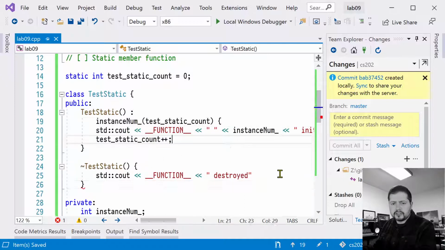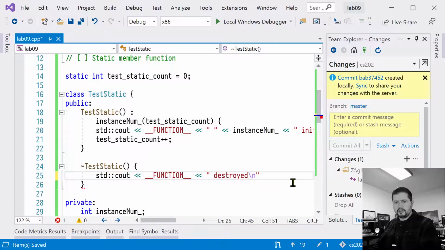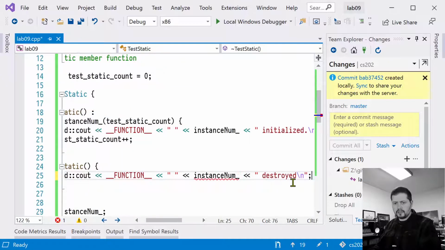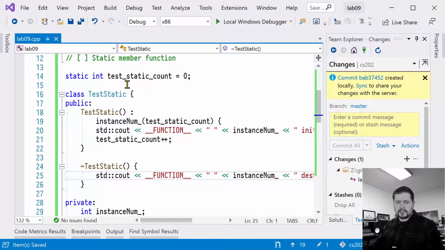All right, so there's our first one there, and then we also want to say when it got destroyed. Okay, instance num. There we go. So we have a test object here. When the object constructor gets called, it's going to report the instance number, and when it gets destroyed, we'll get to see that number as well.